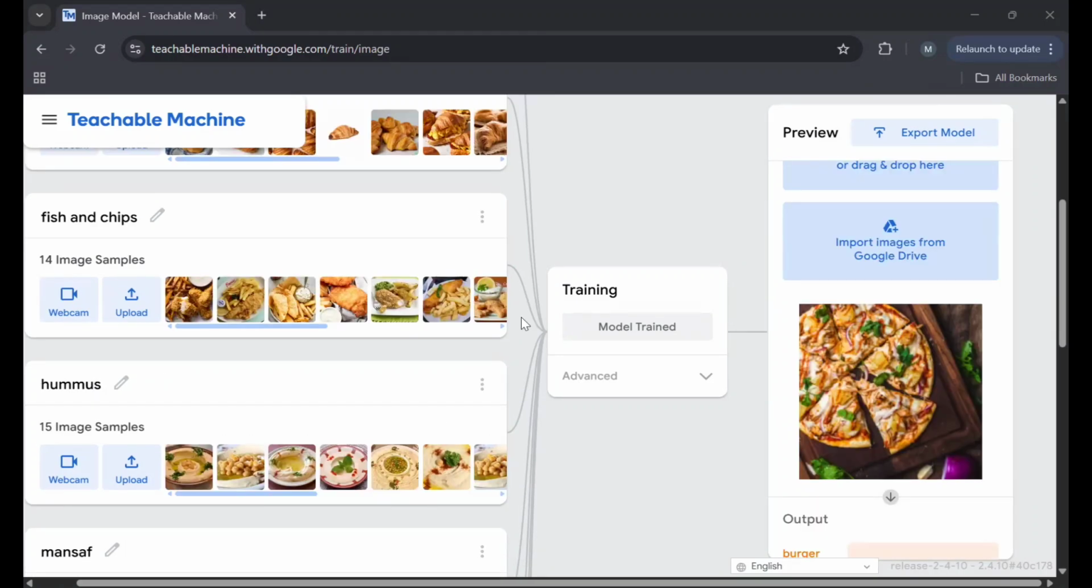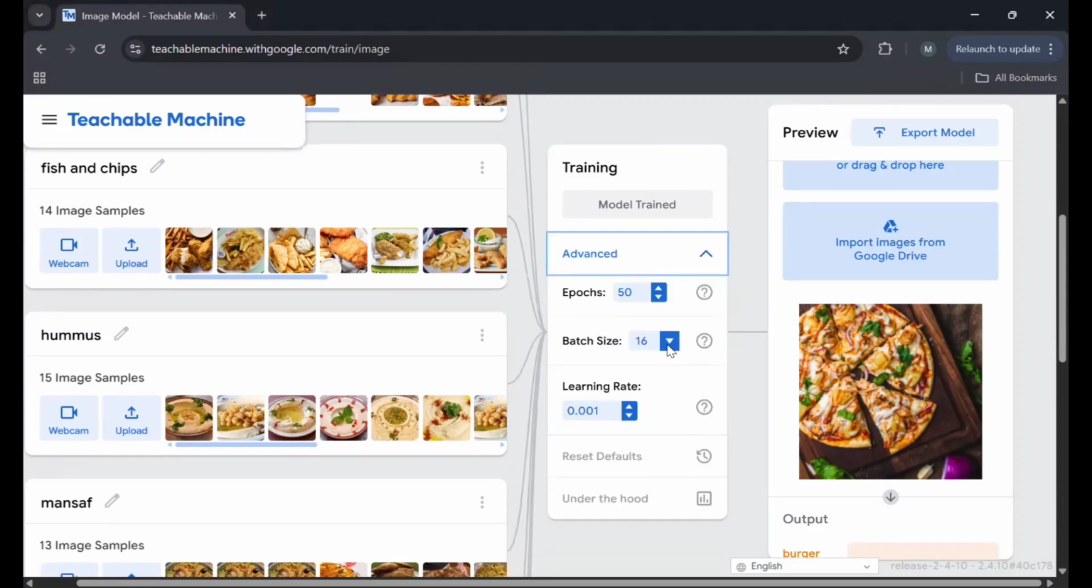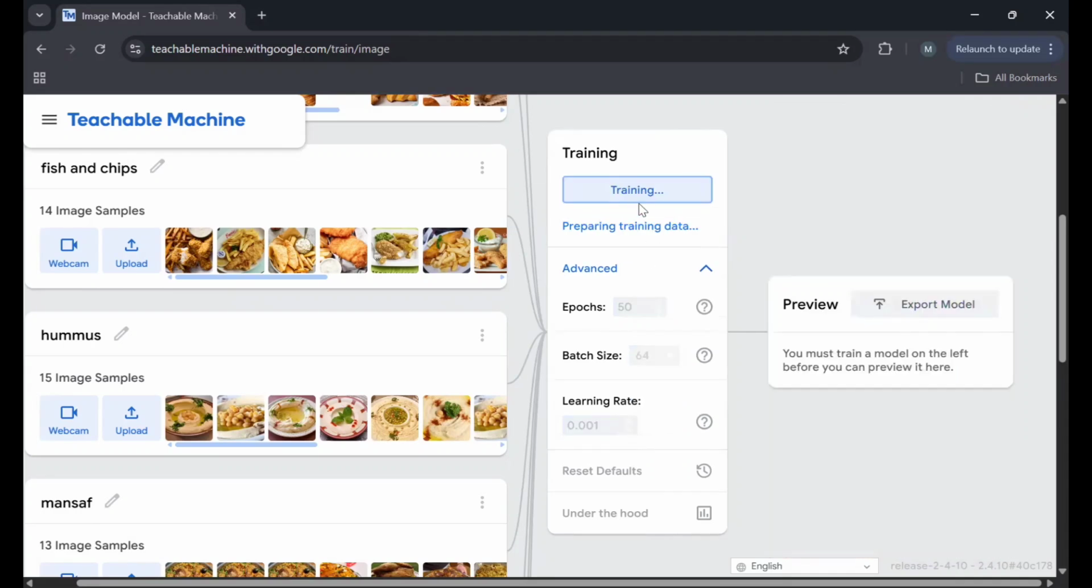So now we're going to change some of the settings. First, we're going to start with the batch size. The batch size is how many images the model looks at before it updates what it's learned. So a smaller batch size updates more often. A bigger batch size updates less often, but with more images at once. So let's try changing the batch size from 16 to 64. Train the model.